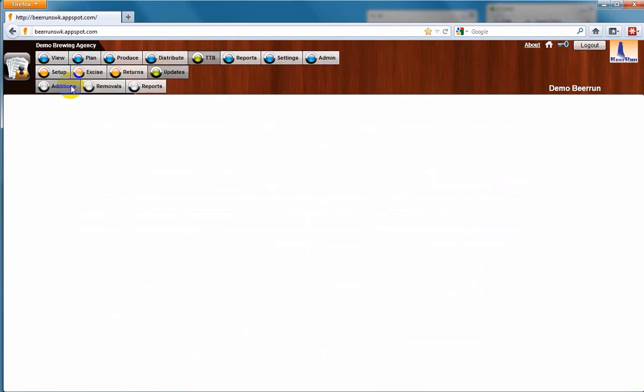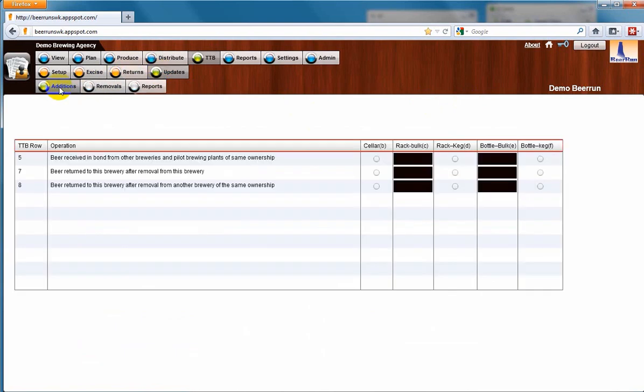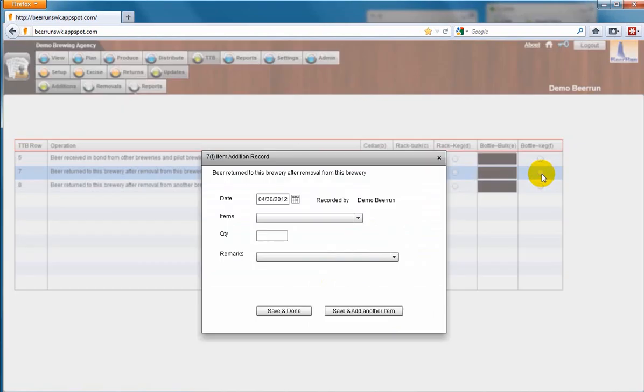The Update section allows you to specify in great detail all the manual exceptions in the BRO, with timestamps for future audits. Additions handles rows 5, 7, and 8.